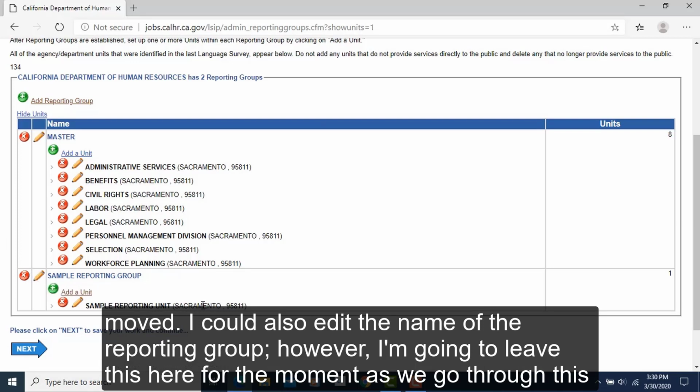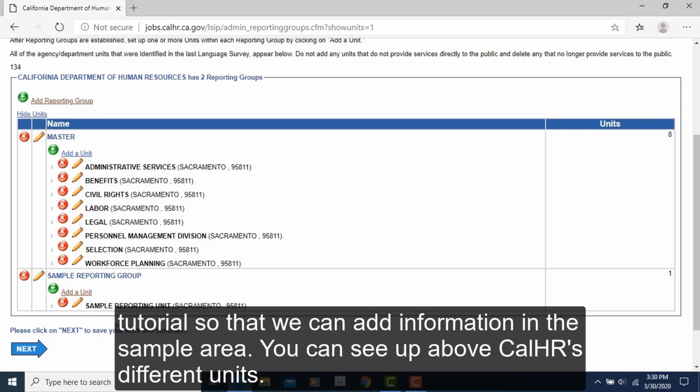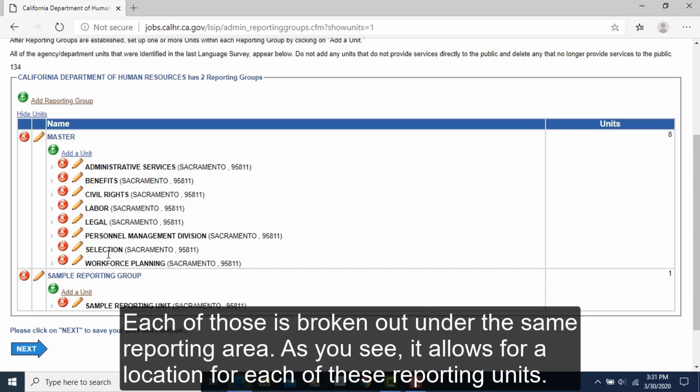However, I'm going to leave this here for the moment as we go through this tutorial so that we can add information in the sample area. You can see up above CalHR's different units. Each of those is broken out under the same reporting area. As you see, it allows for a location for each of these reporting units.